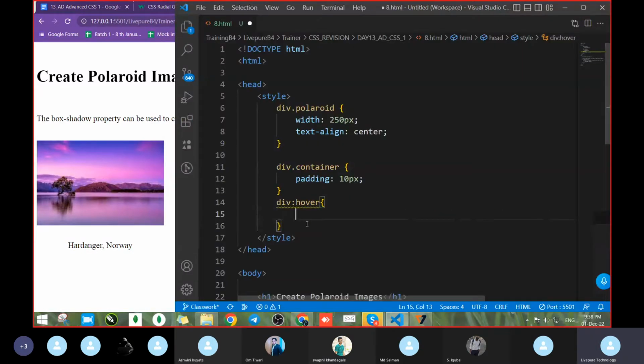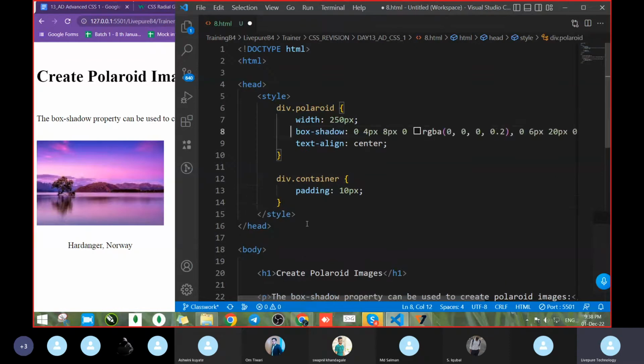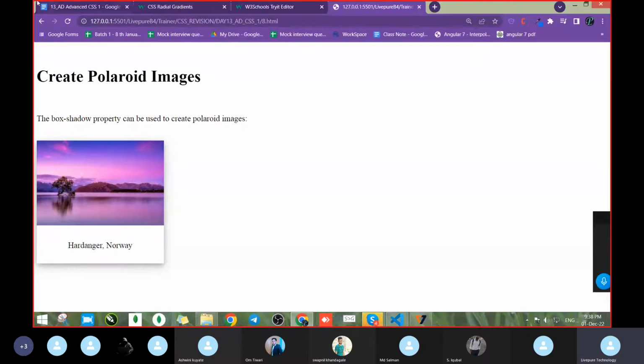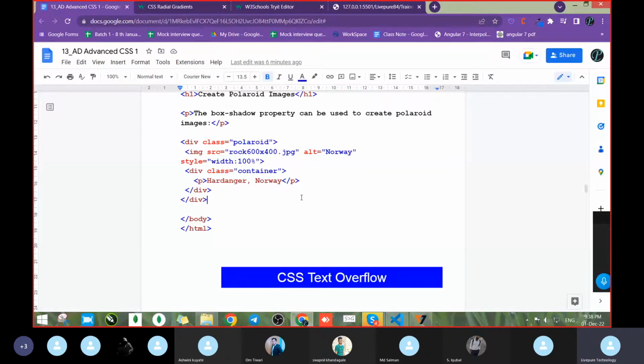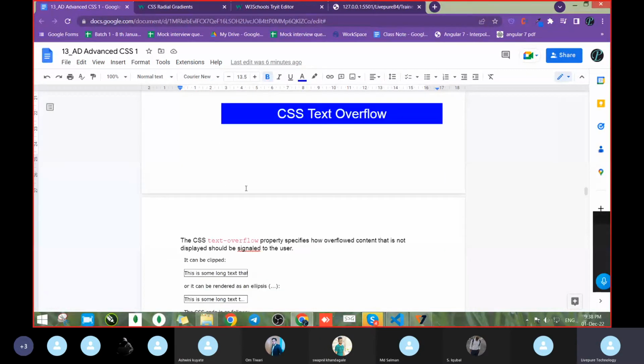And even when we are doing a project, in most cases you will get this type. That is the use of the shadow property, how we can design the text shadow and then the box shadow. That is the thing. Second, text overflow.